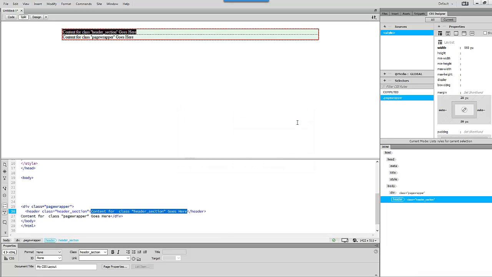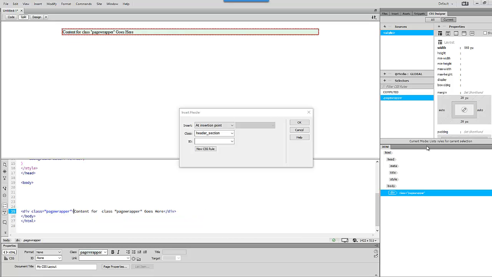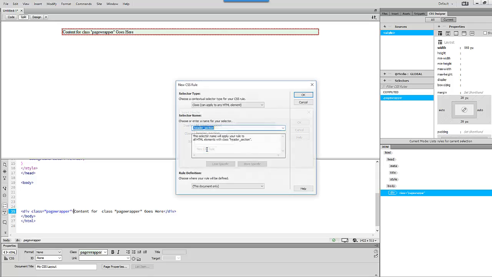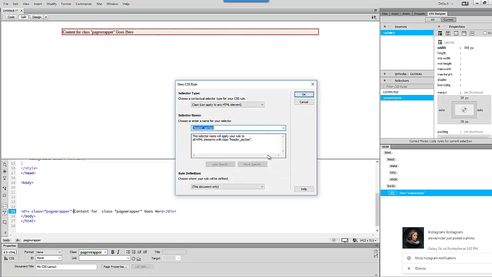And again, actually, before hitting OK, you should hit the new CSS rule button, because it gives us again an opportunity to style things before we commit to anything else. So let's hit new CSS rule, and it's going to be very similar to our previous creation. A class, the header, the name of the selector is already in there. This document only. We can click OK.